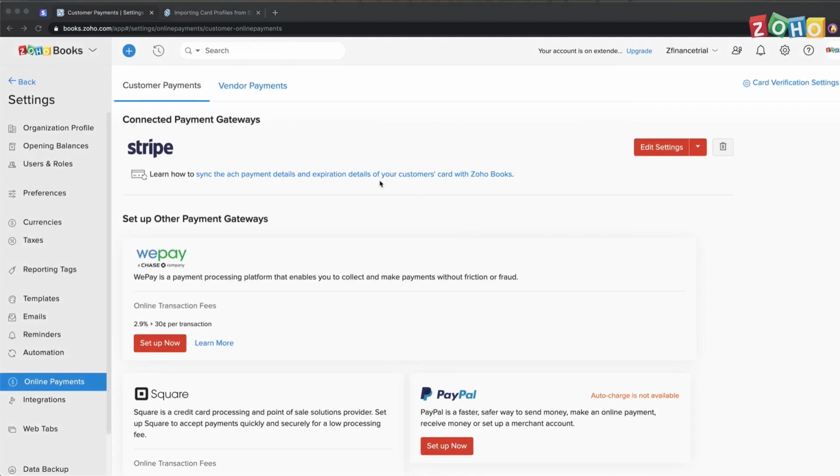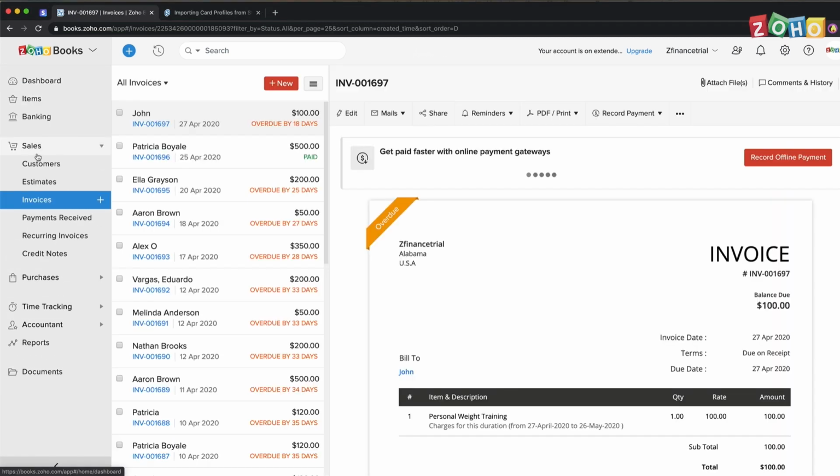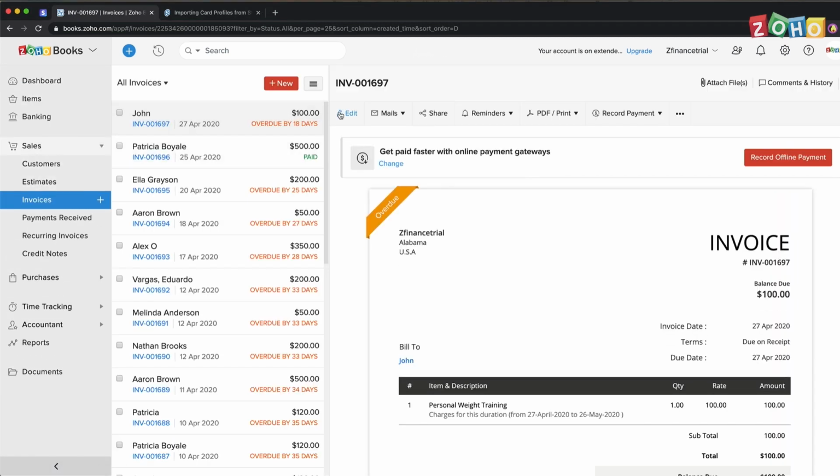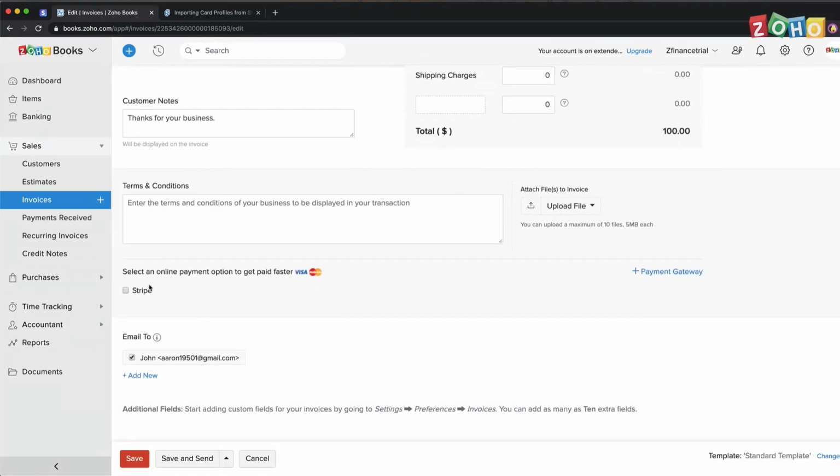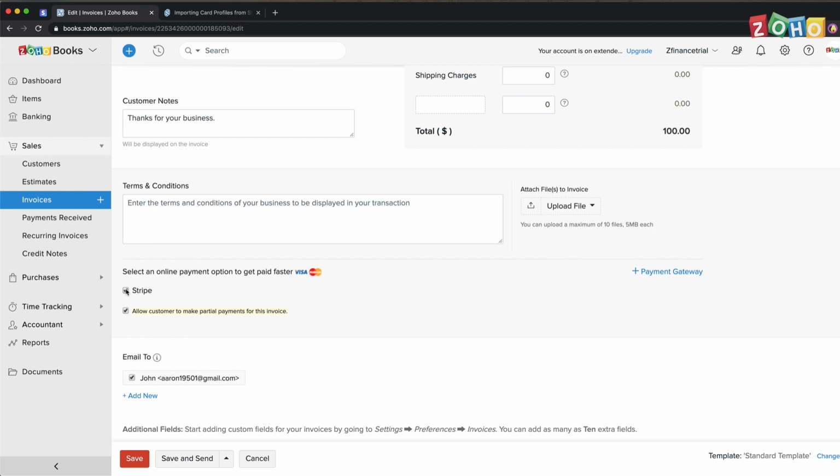Now, with Stripe enabled, you can add online payments to any of your invoices. Simply create or edit the invoice and select Stripe in the online payment section. You can also select whether you want to allow partial payment for invoices.